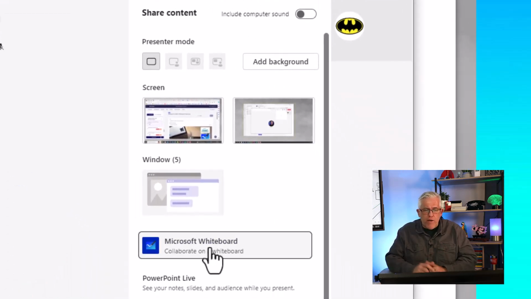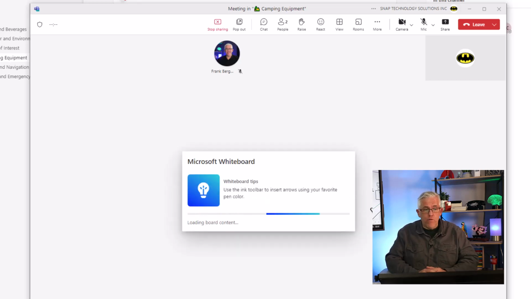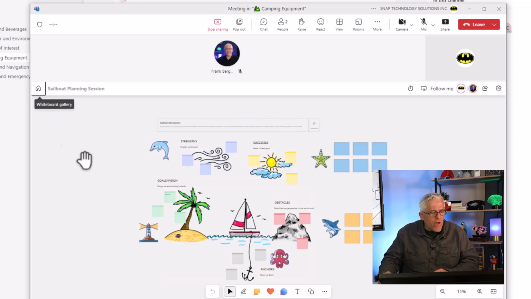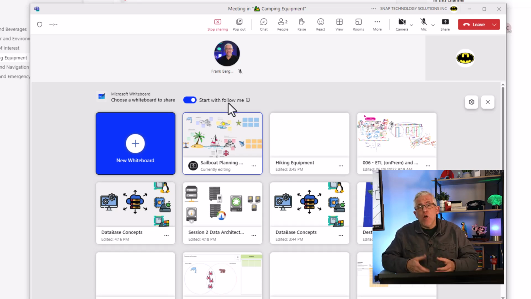When you click on Microsoft Whiteboard, you'll see all of the whiteboards that are part of your whiteboard collection because it's part of the web app. Now, if I go here, that's the last whiteboard I was sharing, but here you can see I can select from whatever whiteboard that I'd like. I can go in and I can start with the follow me feature, which I recommend, especially in a meeting where you're guiding somebody around the whiteboard. So I'm going to go into the whiteboard here.